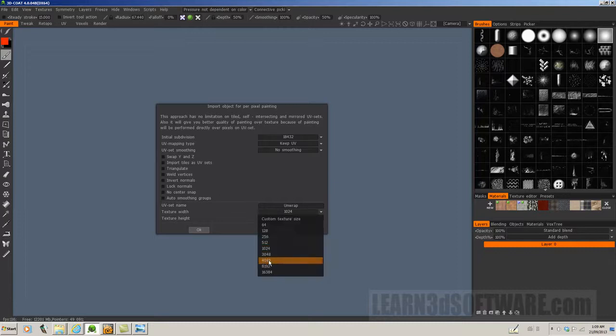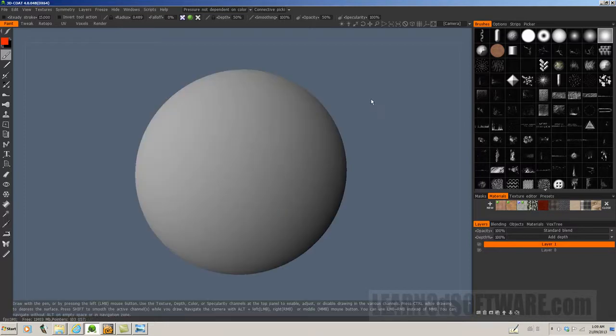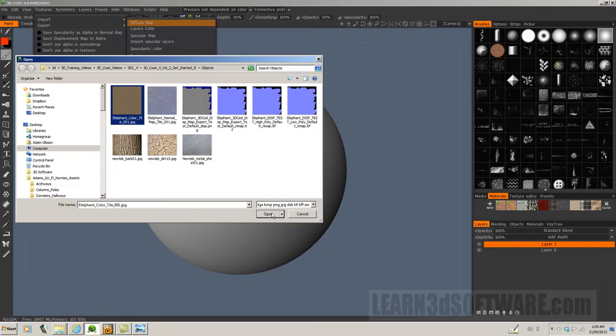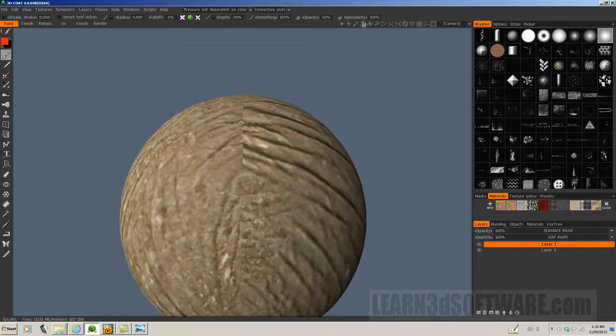Okay, we'll go back to 4K, and I could have kept the other example in, but I wanted something a little bit more defined. I want to grab a different image map just so I can show you a little bit better. I'm not going to load up the normal map this time.